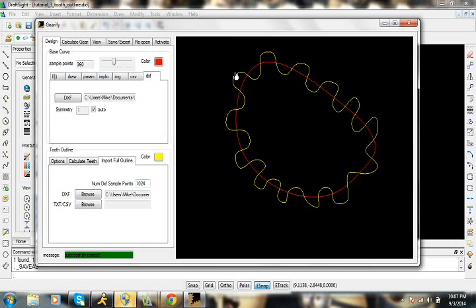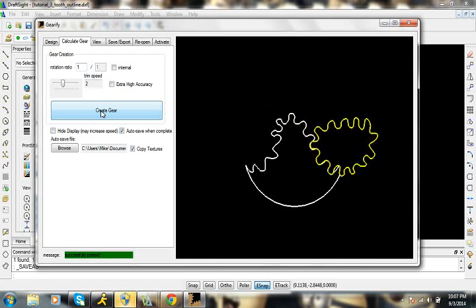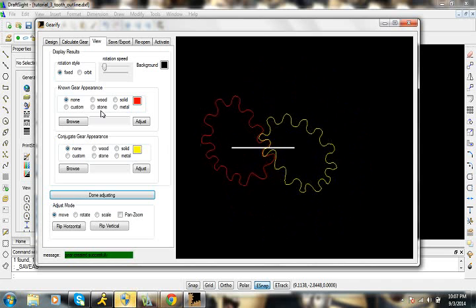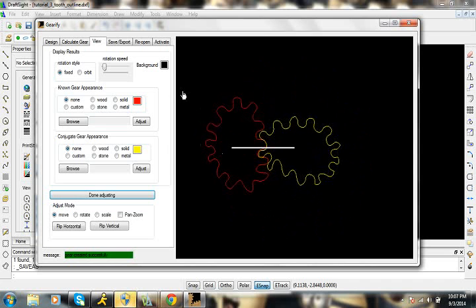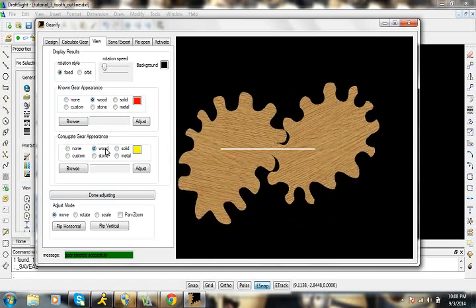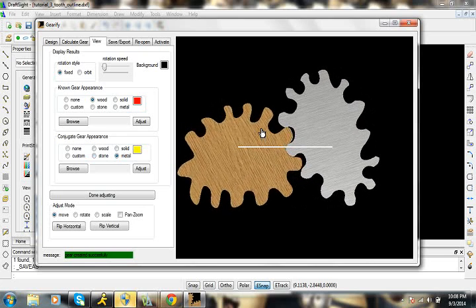Alright, so we have uploaded the base curve in DXF. We've uploaded the tooth outline in DXF. So I'm going to click calculate gear. Alright, I'll stick with the standard rotation ratio, 1:1, and I will create our gear. And there it goes. We have a pretty kind of sloppy, arbitrary looking gear, but as you can see, it looks like it would function pretty well. And there you have it.